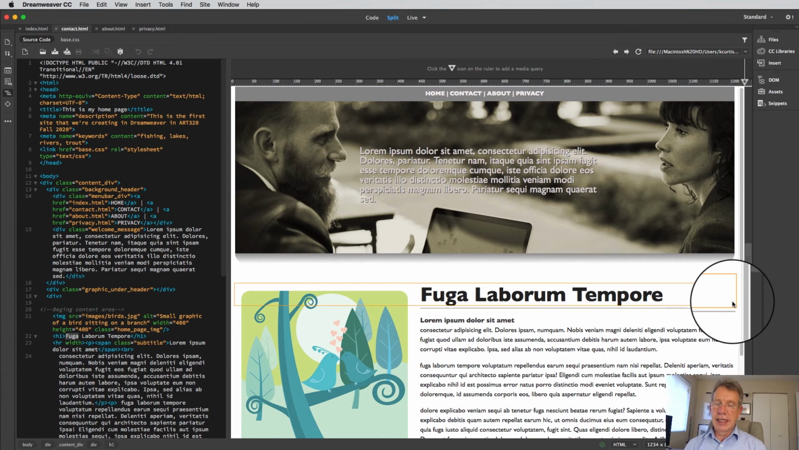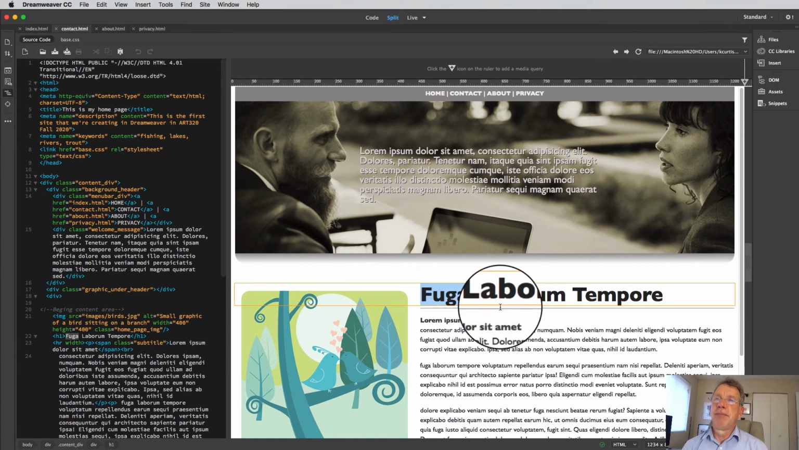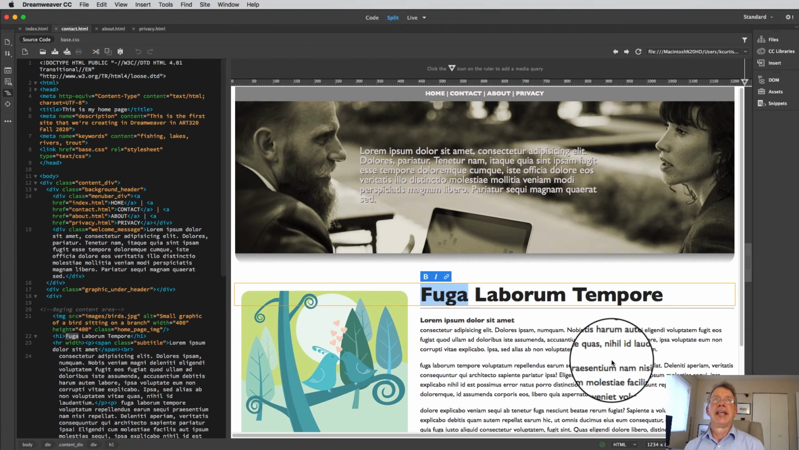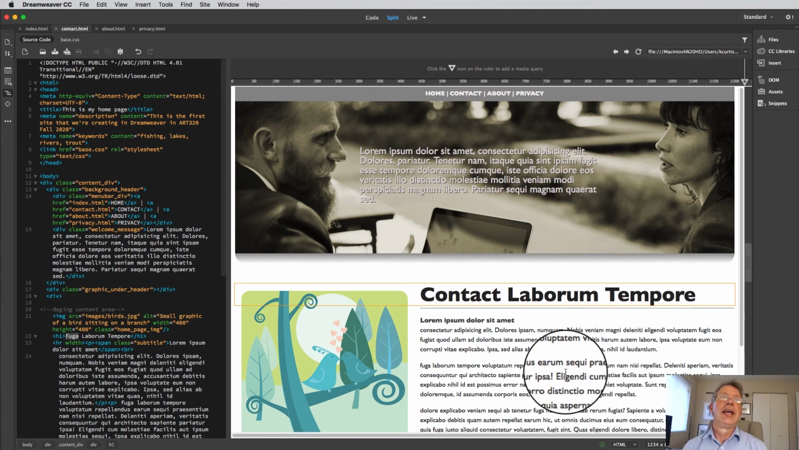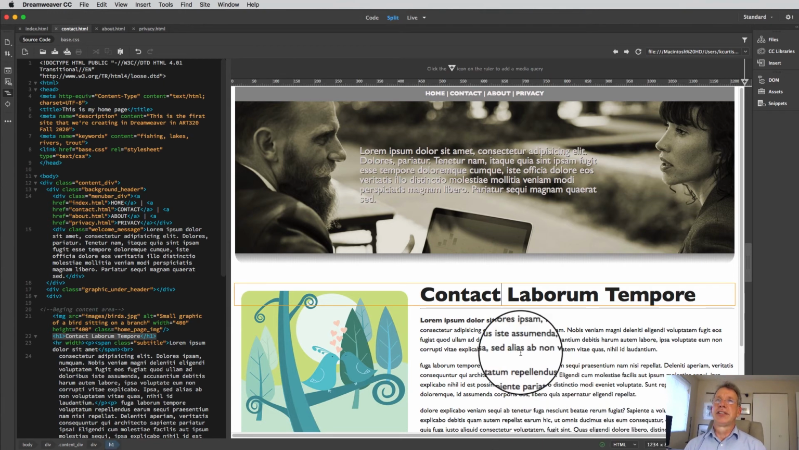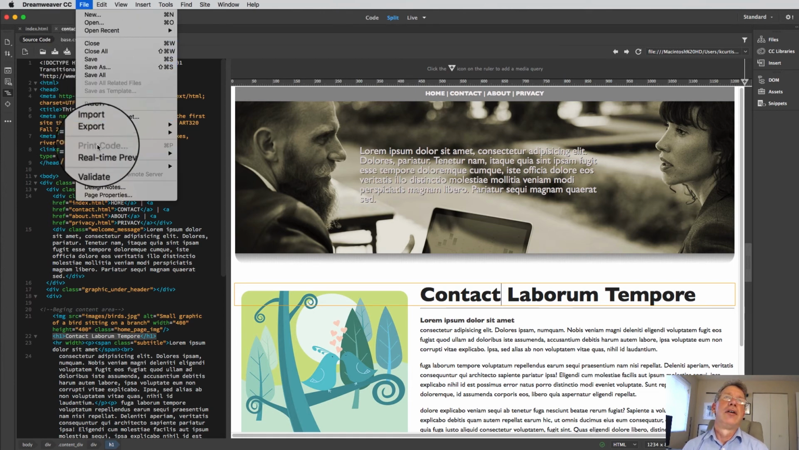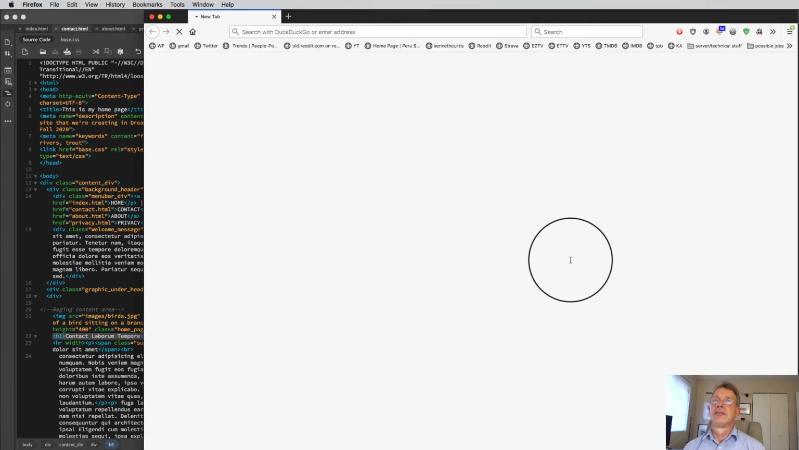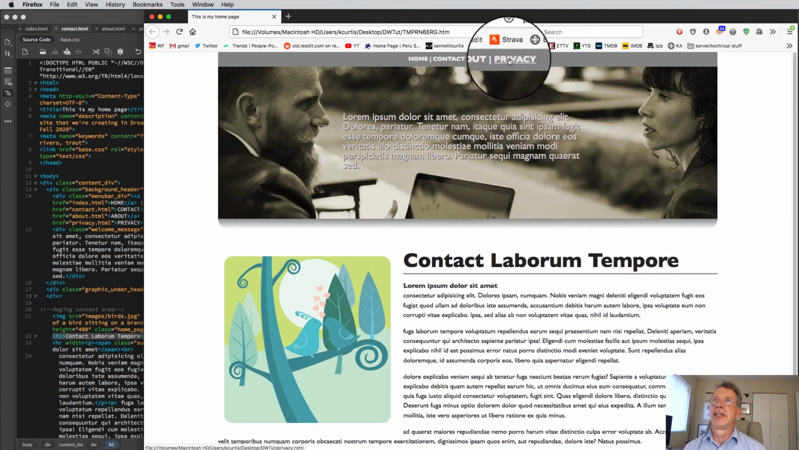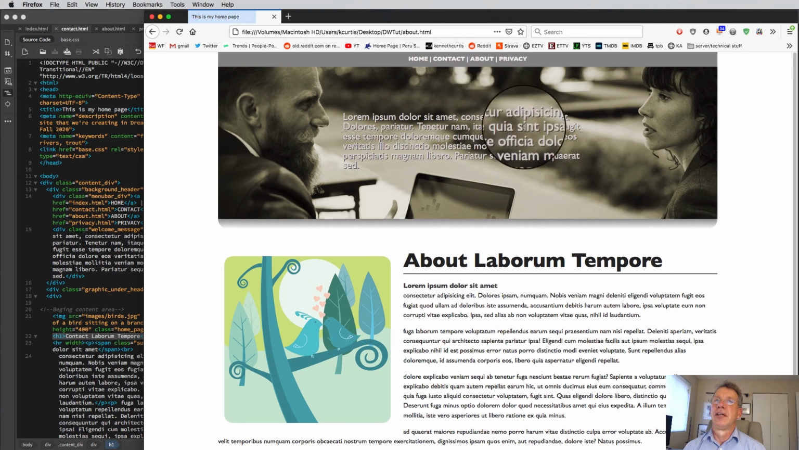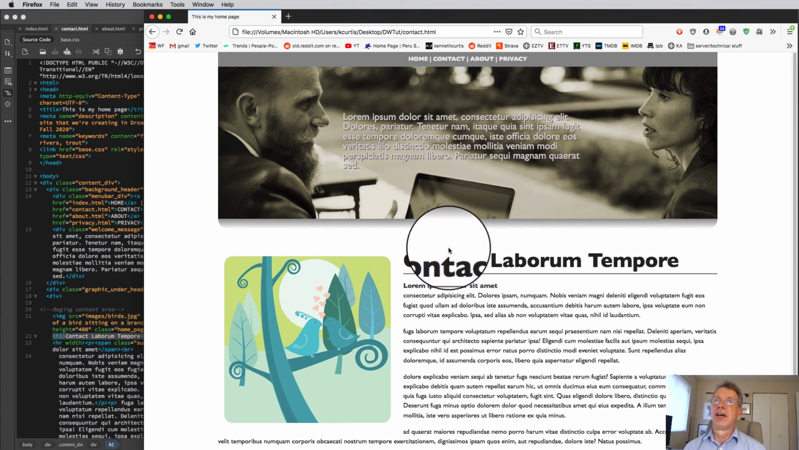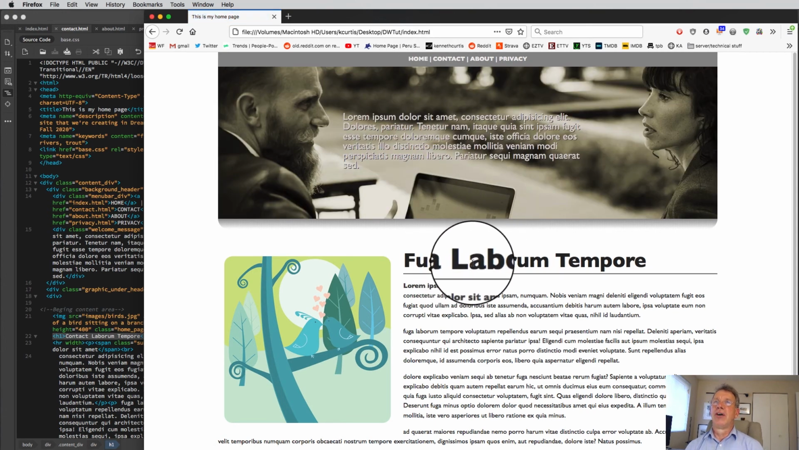One of the things that has happened to me before when I do this, I'll get confused. I think I'm on contact and I'm actually on about. So this one is contact. And I'm going to save it. Now let's just test this. File, preview, Firefox. Now if I were to click here, I went to privacy, went to About, went to Contact, and I went back to Home.